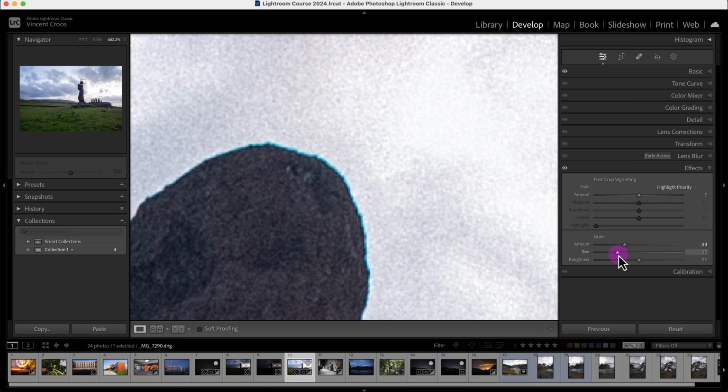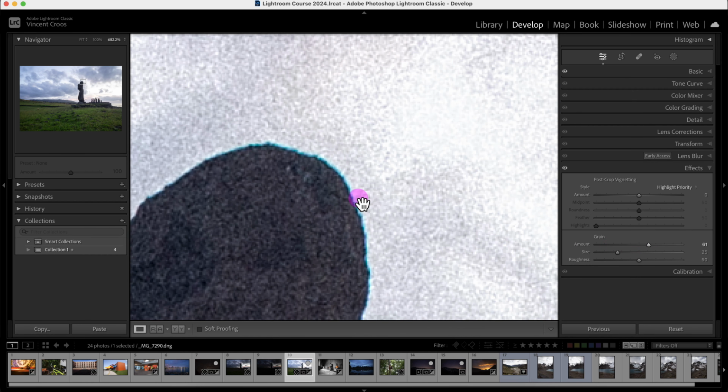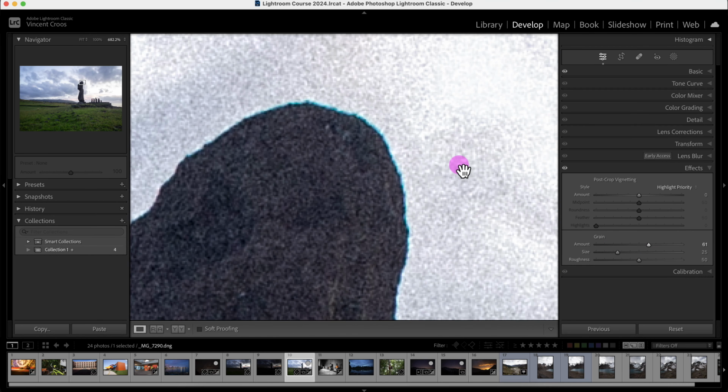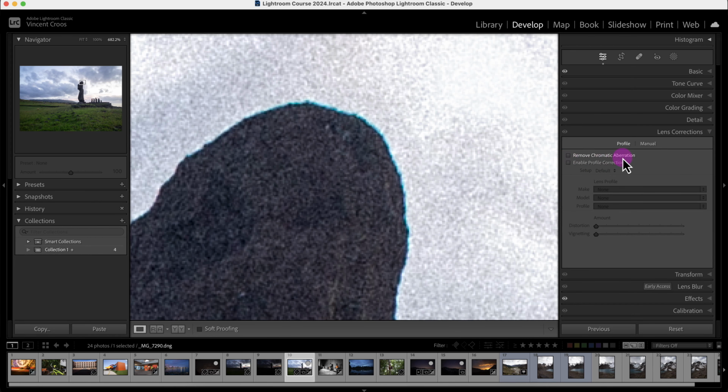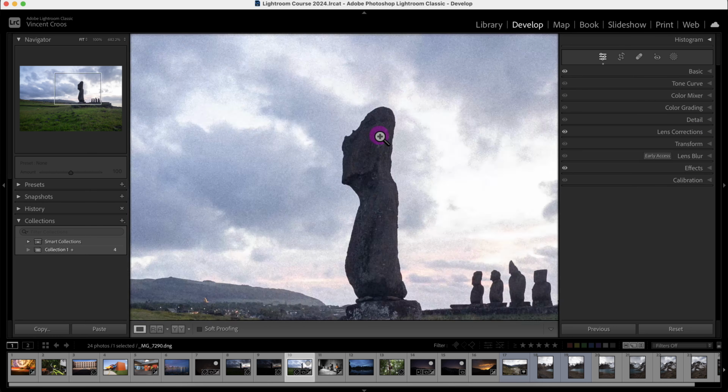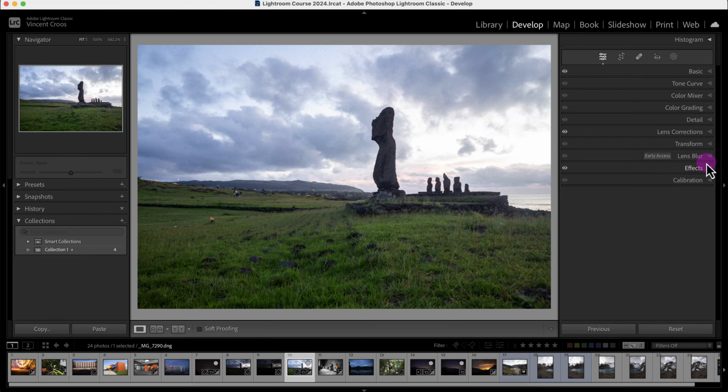Usually when you're adding grain, a size of 25 to 50 is pretty good, and you just need to adjust the amount slider. One thing you may notice is some of this fringing here. That was covered in another tutorial, but I can remove the fringing or the chromatic aberration by just going to lens correction and clicking on this, and there you go. So I'll just zoom out here. Hopefully you can still see the grain.